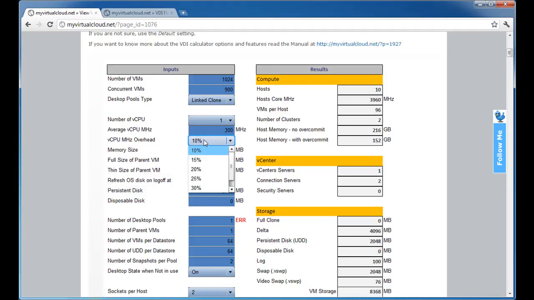Now you need a buffer on top of the 300. If you want to add 10% or 15%, you can choose here. That means all the calculations for the number of megahertz per core or per CPU will be based on this buffer. I'm going to add 10%, which is what I normally add. And finally, what's the memory size for your virtual desktops? If we assume that we are running Windows 7, probably most deployments will see 2048 megabytes, or 2 gigabytes, per VM.